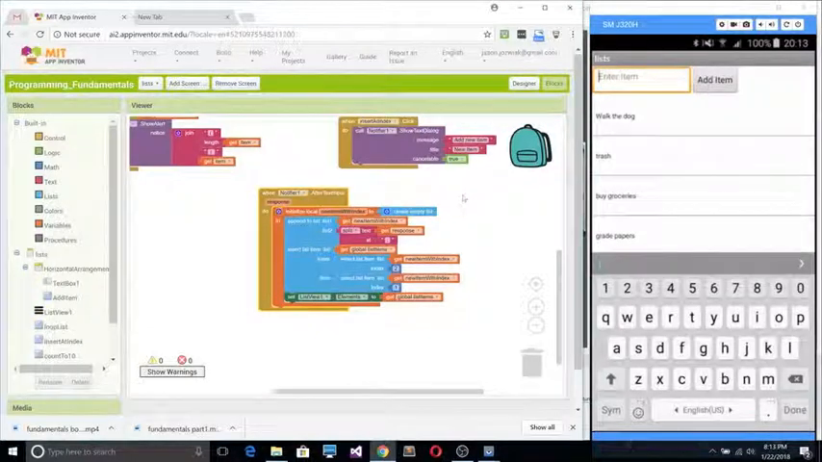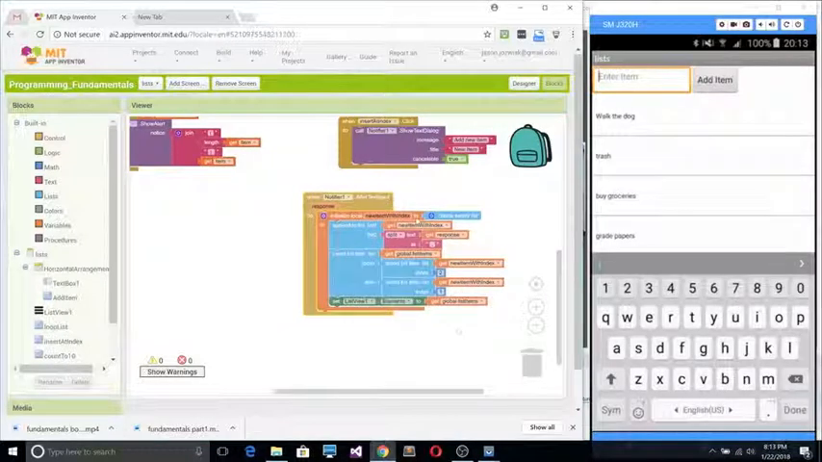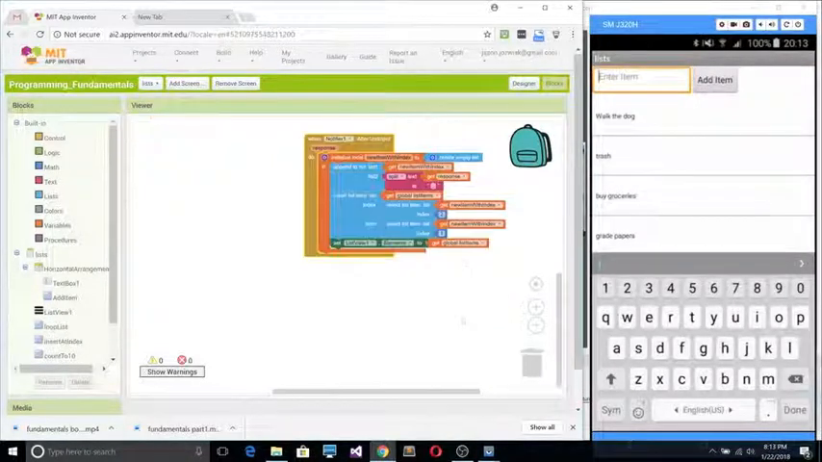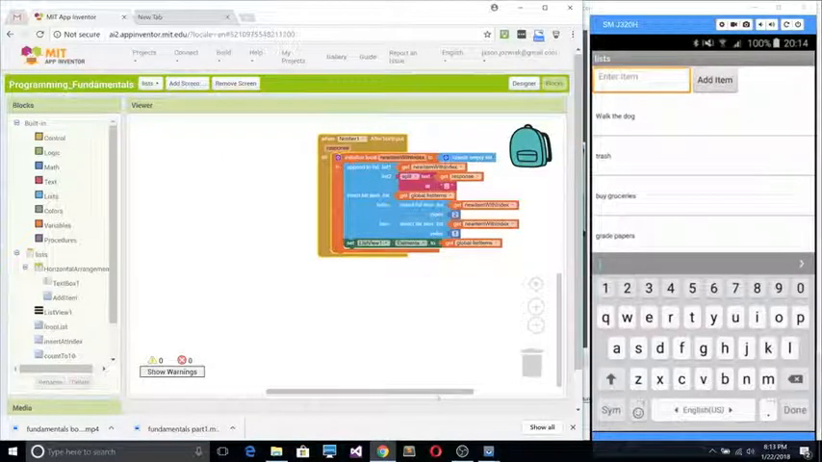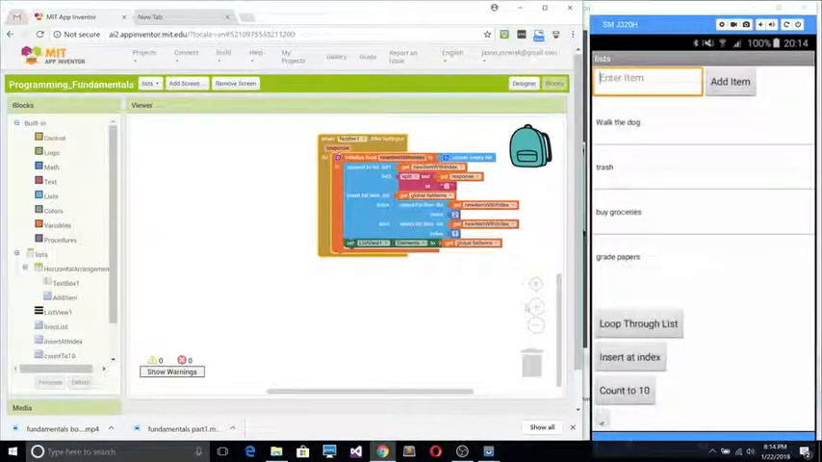So play around with that, and once you get the hang of it, it starts to make a lot more sense about what indexes are. Indexes are essentially just the position within a list.